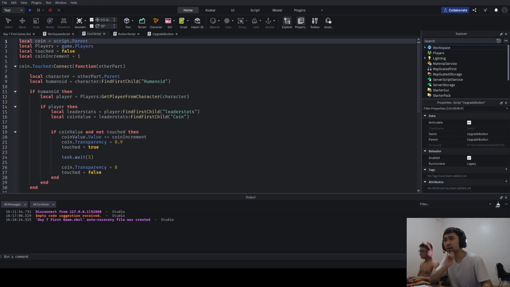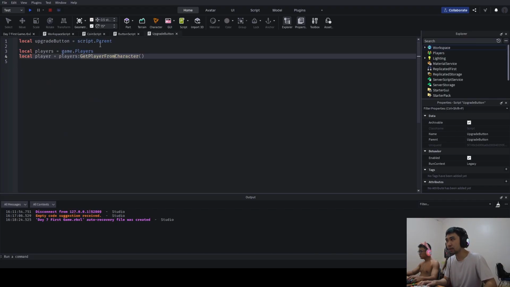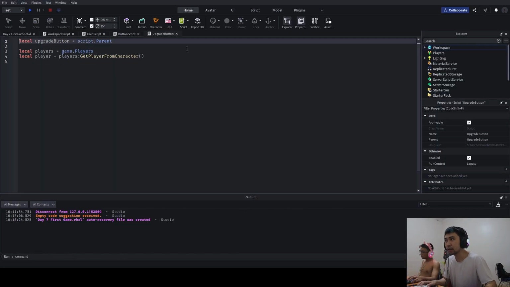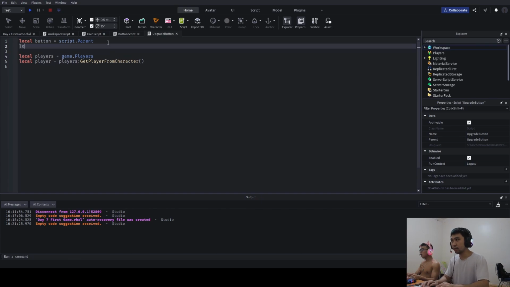The setup. First, make sure the existing server script is leader stats exactly as you intended. Yes, of course. The upgrade button script is a local script inside the upgrade button. So first of all, this is the upgrade button. Local upgrade button is the upgrade button itself. Then the local button, this is the upgrade button itself. And then local upgrade cost equals 5.